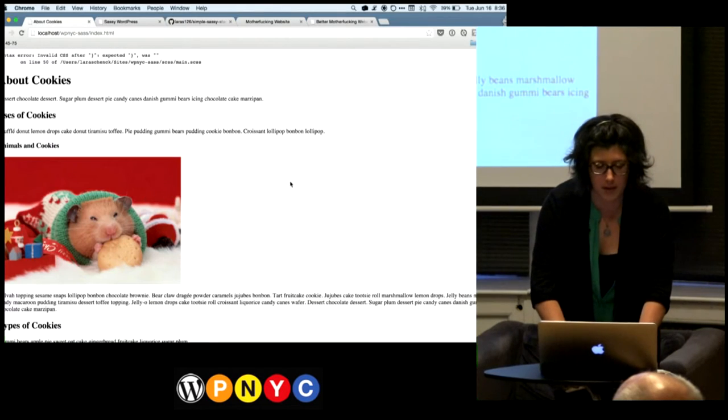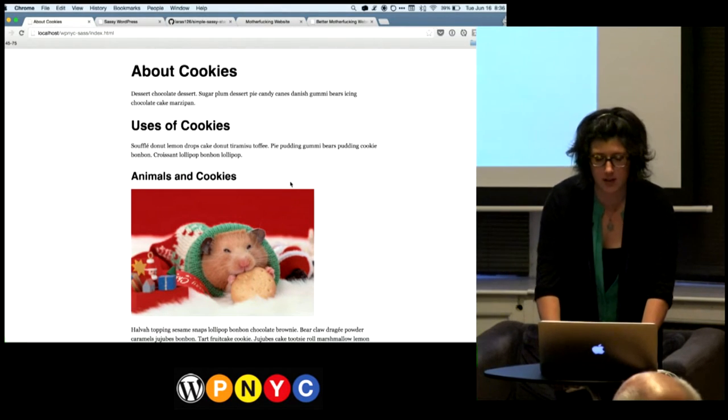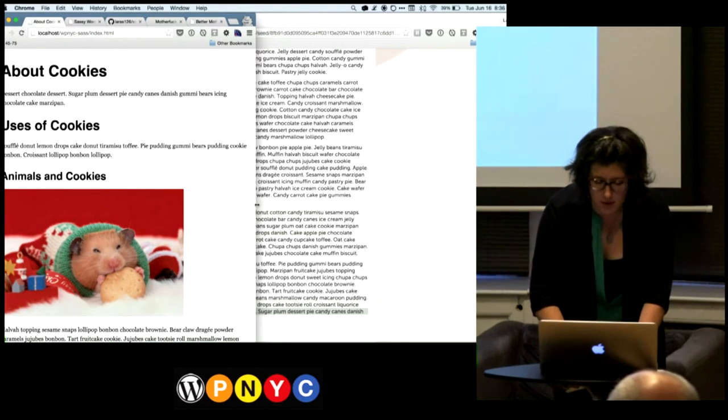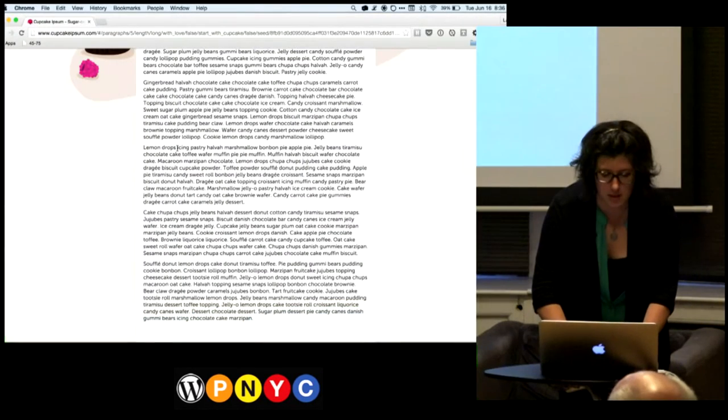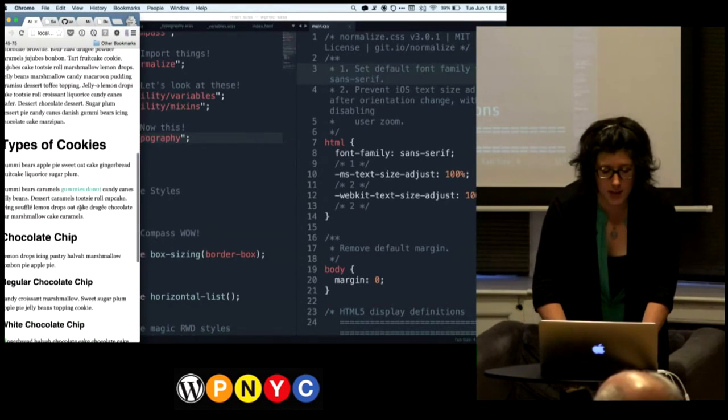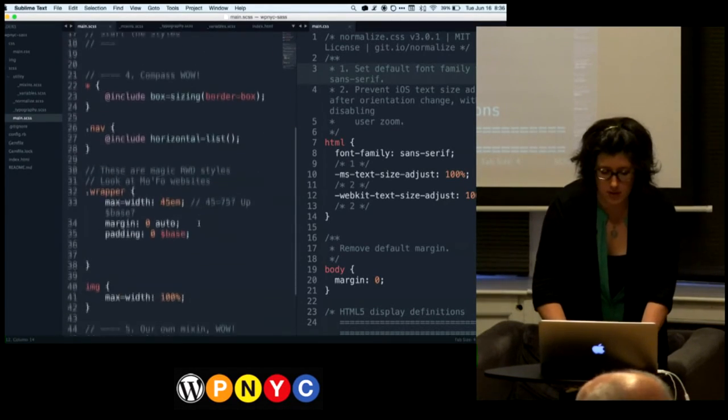Perfect. Okay, now I have my typography styles in. And again, sometimes you got to refresh a couple of times. But okay, so now we have a little bit of a nicer spacing here. This is the Ipsum I'm using. Yeah, okay. See what's next on the agenda.